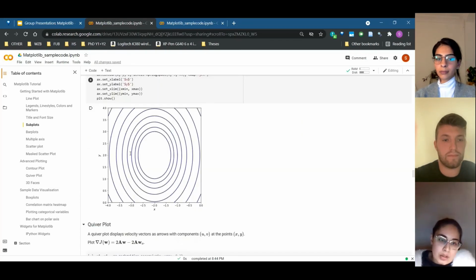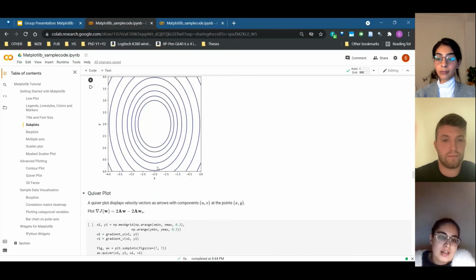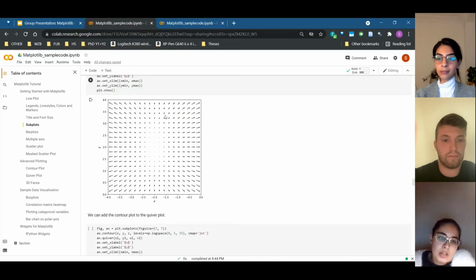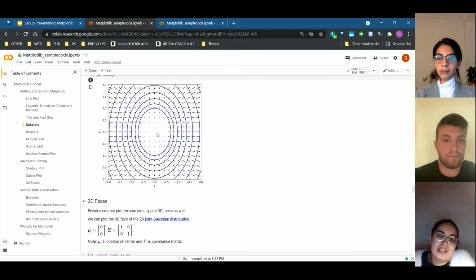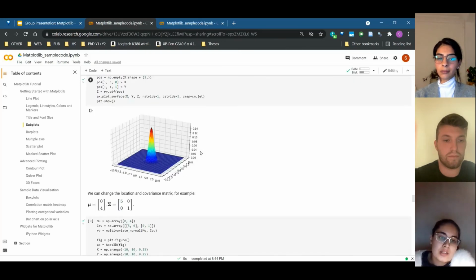You can do contour plots. This is a contour plot. It's a kind of 3D plot. You can do a quiver plot. Again, this is a kind of 3D plot that uses vectors, and then you can combine them. You can do 3D faces, which are those quintessential MATLAB kind of graphics.